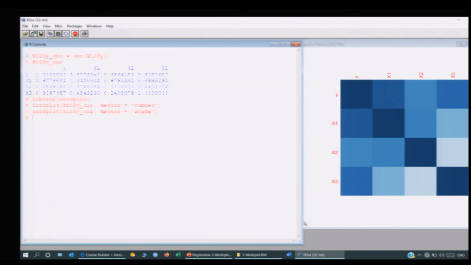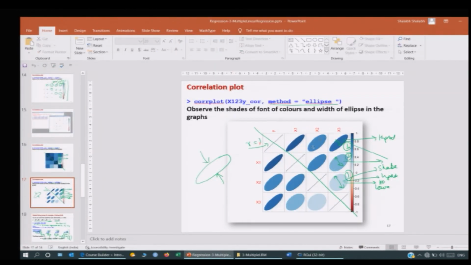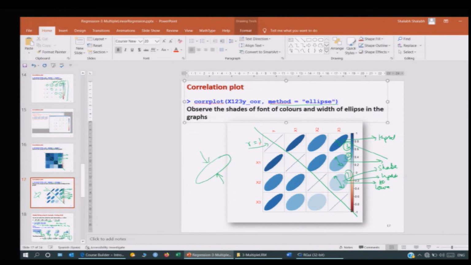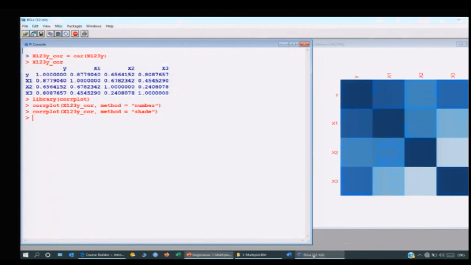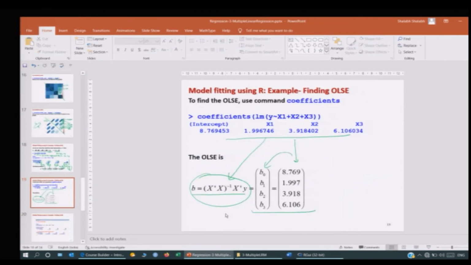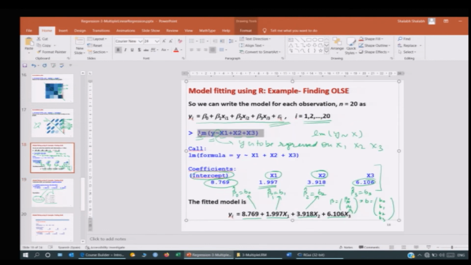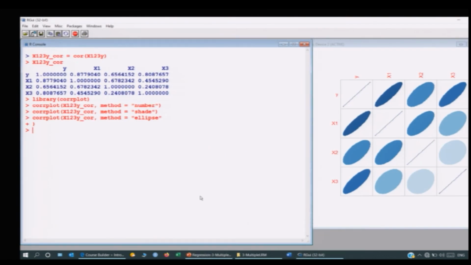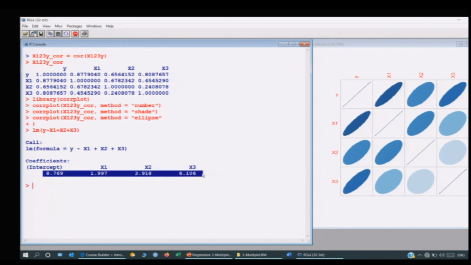right. And similarly, if you want to have ellipse, you simply have to give the command ellipse, right. So, this is the same outcome which I showed you on the slides, and after that if you want to fit a model, you can see this fitting can be done using the command lm. This is the same outcome which you have obtained here, right, just by writing the command lm y tilde x1 plus x2 plus x3.